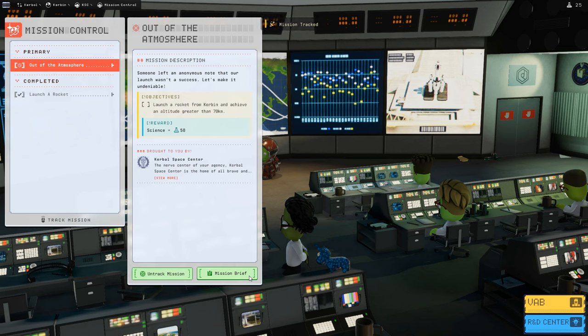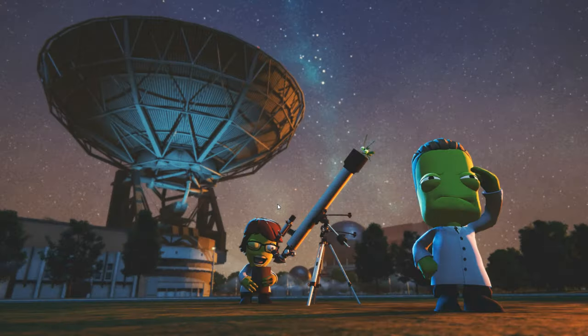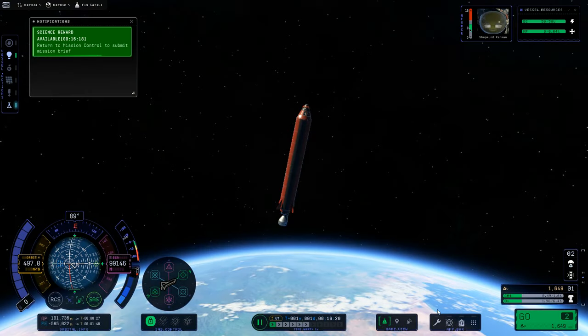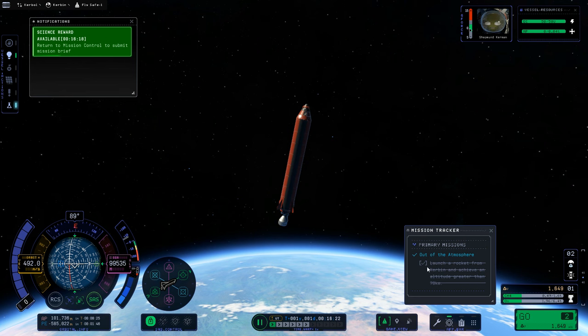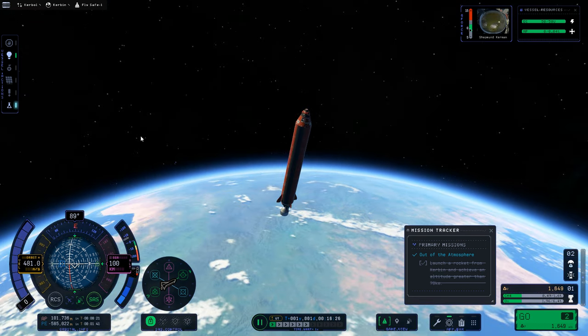Again, if you want to look at the mission brief, that's fine. But what I'm more interested in is going over to the tracking station. Let's do that, because from the tracking station, we can look at everything that's going on, and we're interested in our rocket here, the Fly Safe 1. We're going to click on that, and we're going to control it. And amazingly, we have already completed the primary mission of being out of the atmosphere.